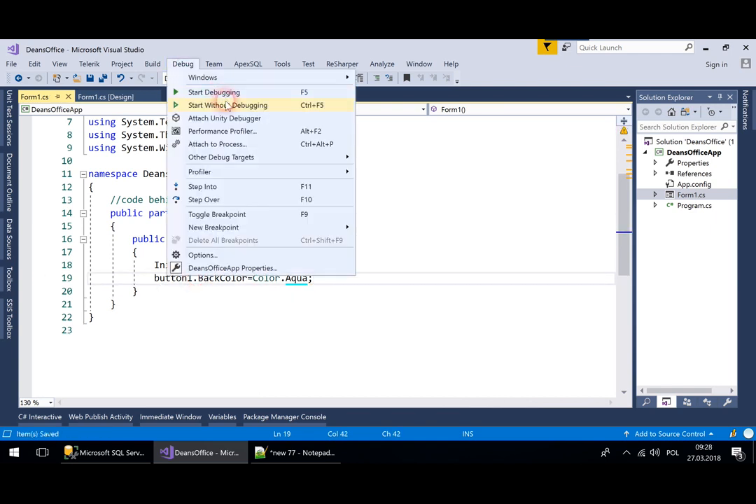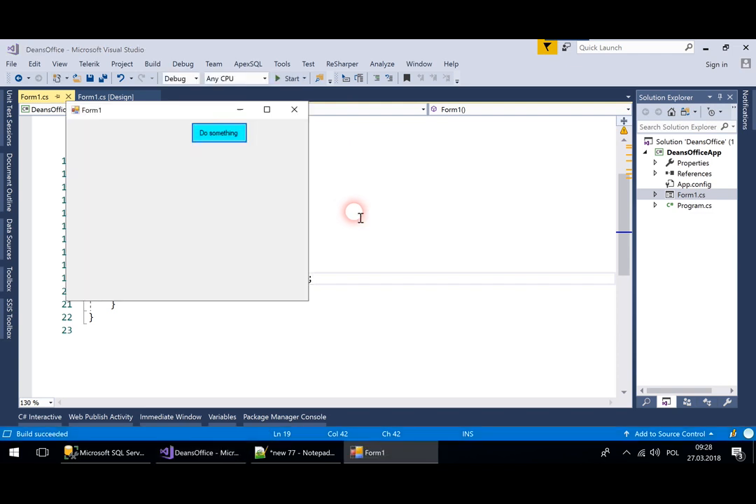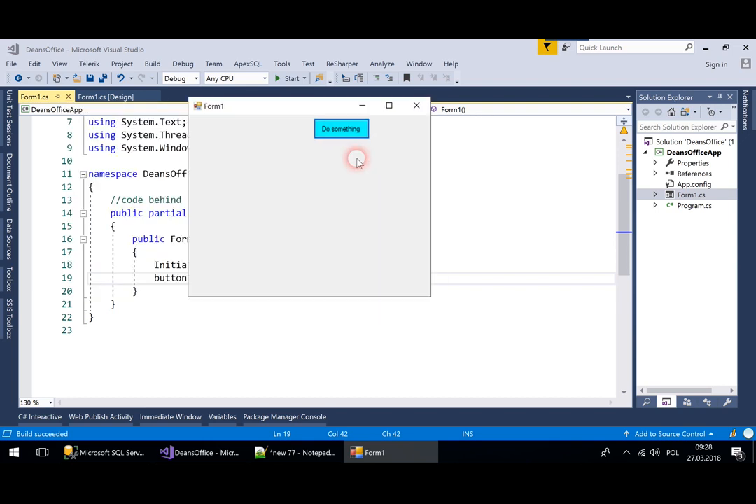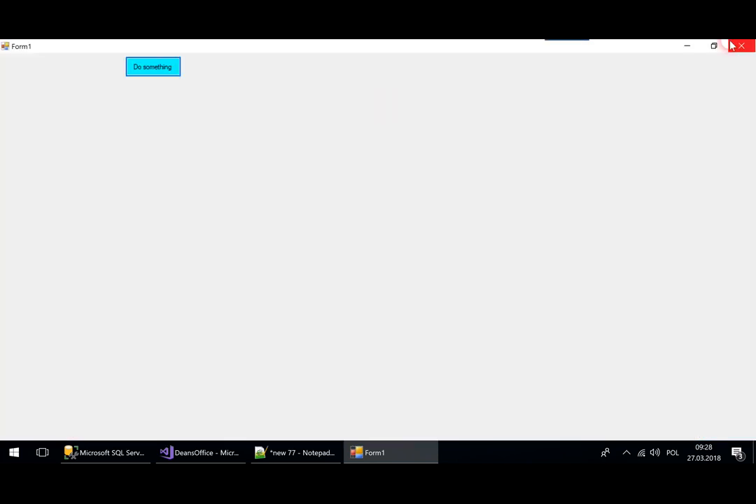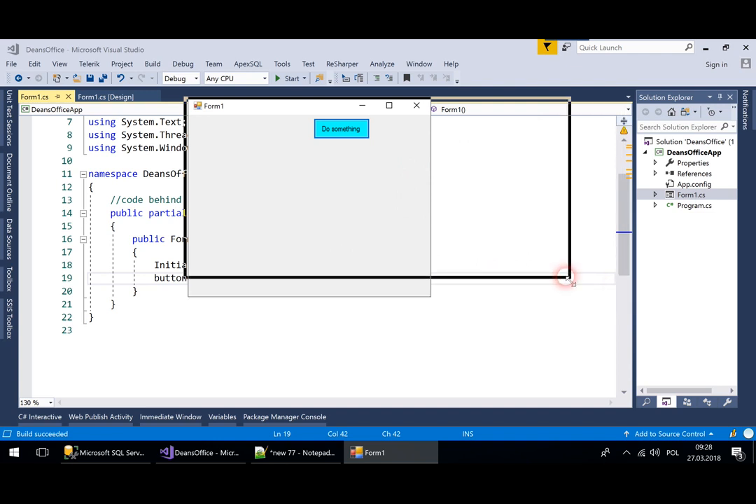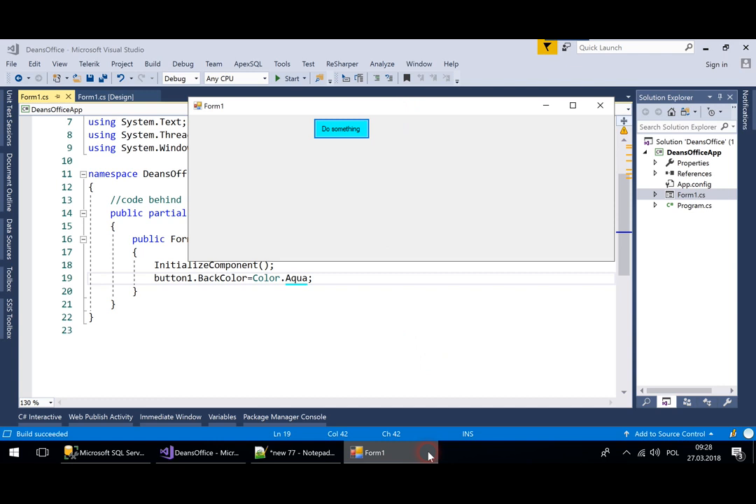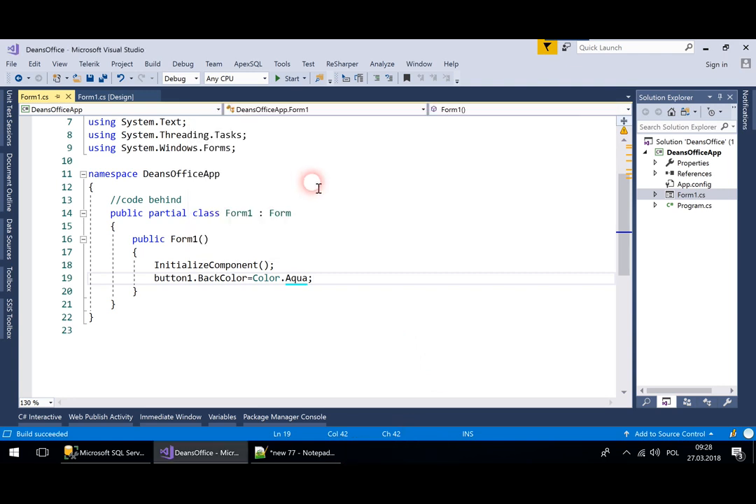Now I will try to run the application. The application is being compiled, and now I have a window, and we see I have my button. We see that the color of this button has actually changed to aqua. I can change the size of the window, and use other options like resizing, closing it, and folding it to the start menu, and so on. I will just close it for now.